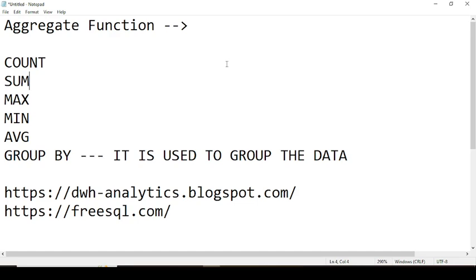Okay, so in today's video I'll be explaining the aggregate functions. How can we write our simplest query using the aggregate functions?